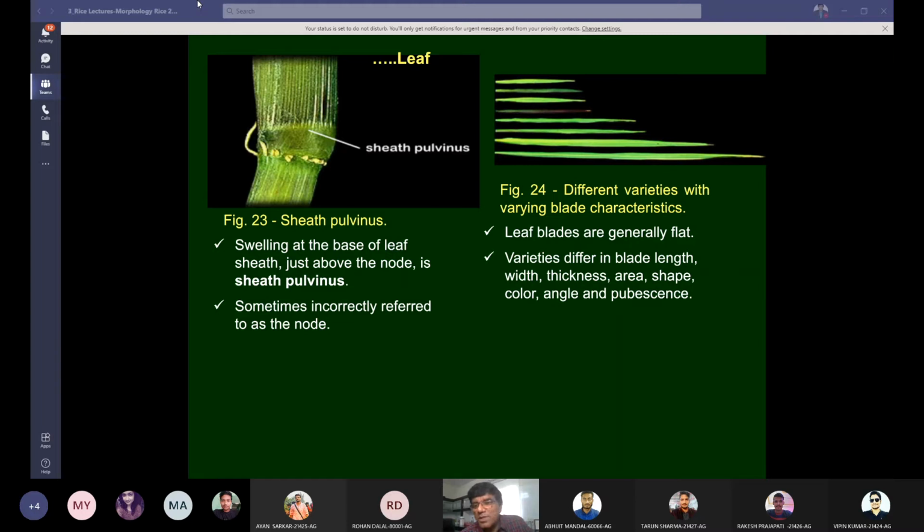So you can see different varieties with varying blade characteristics. Blade characteristics means the length of the blade, the width of the blade, or maybe the color, and so on. So varieties differ in blade length, width, thickness, area, shape, color, angle, and pubescence. So maybe this blade is used to identify varieties, or as a varietal character.